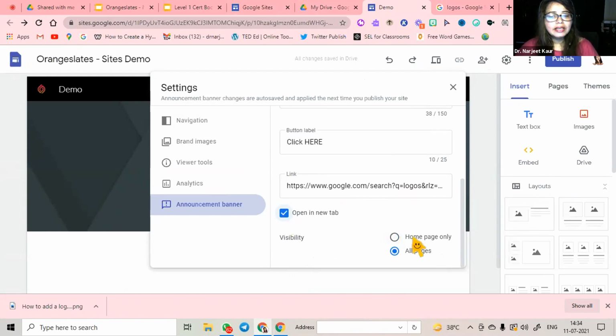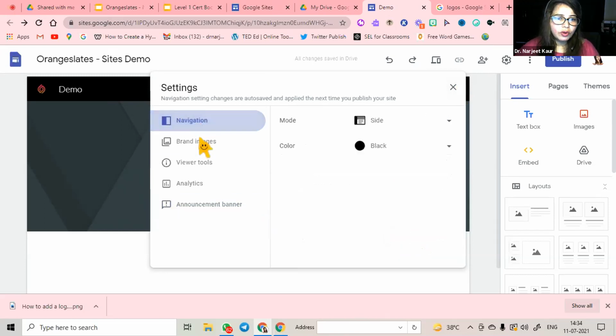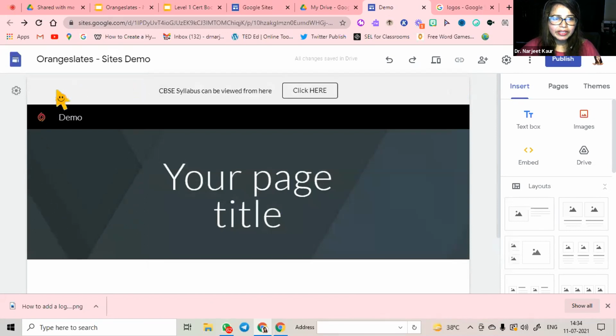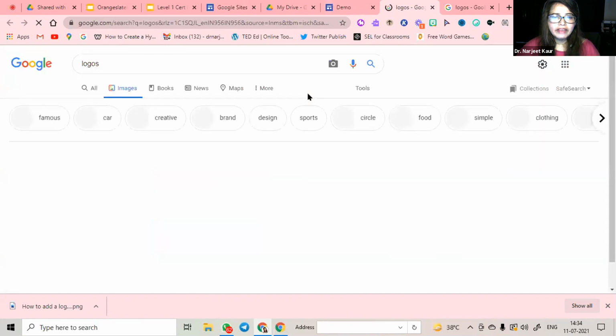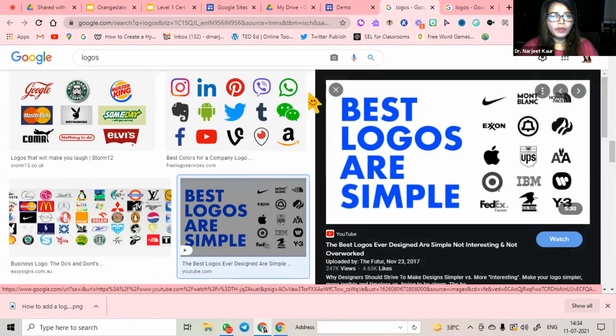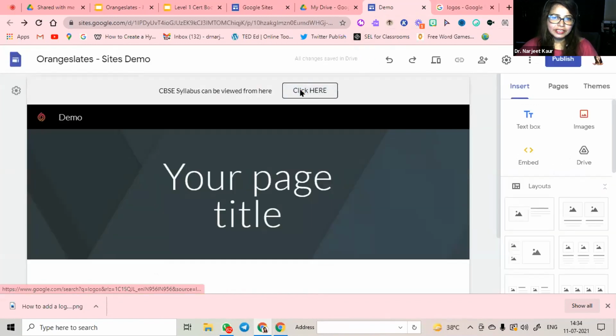And visibility decides whether this banner is visible only on the home page or on every page the child navigates to. For me, it works very well with the homepage only. We have gone through all these tools. Let's get started. You see this? CBSE syllabus can be viewed from here. Click here, and you reach the place for which you had inserted the link. This is a very, very important tool.